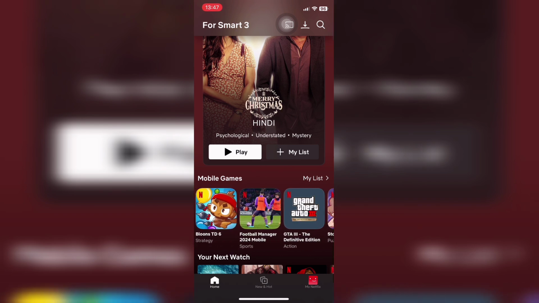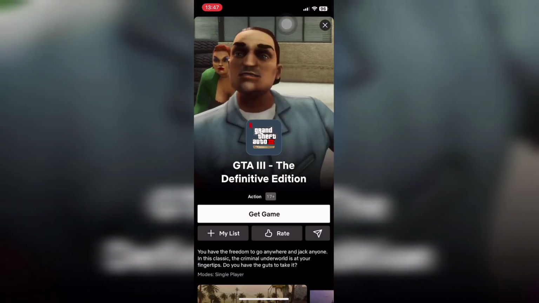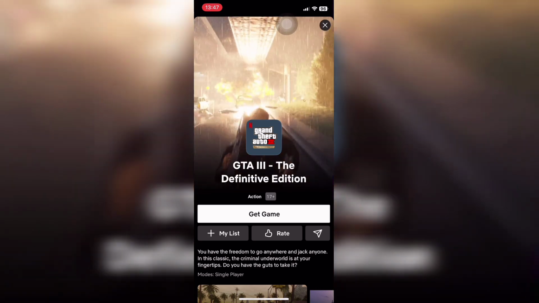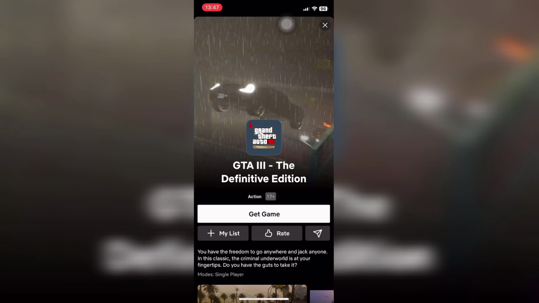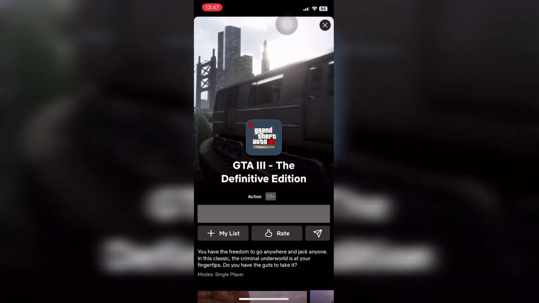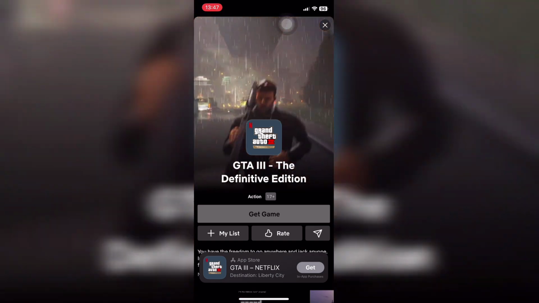Once you find the game, simply tap on it to open its details page. Now you will see an option that says Get Game. Tap on it and this will start the download process for the game. And that's it. This is how you can download mobile games using Netflix.